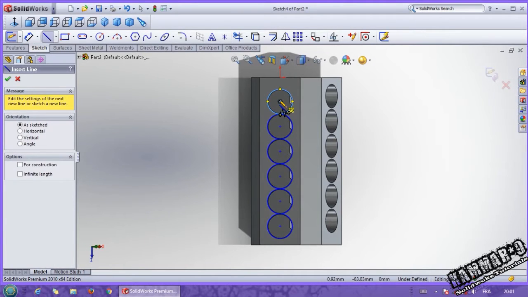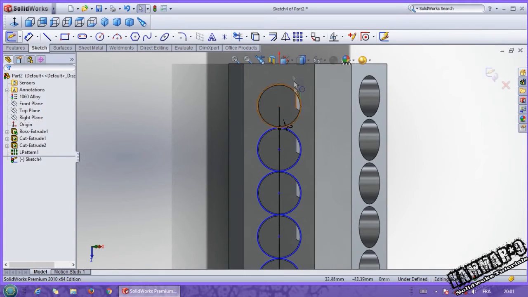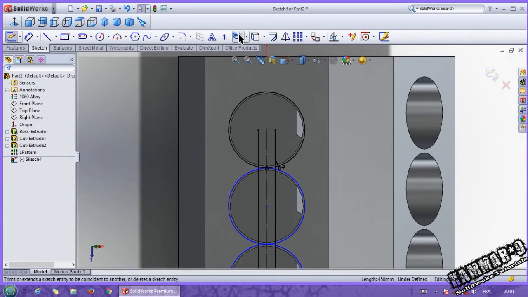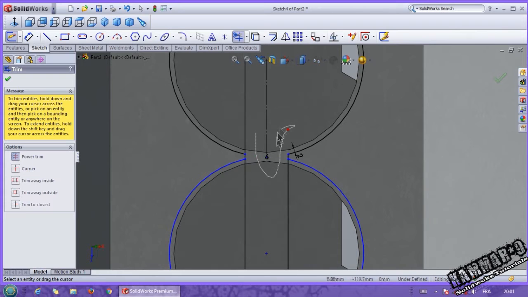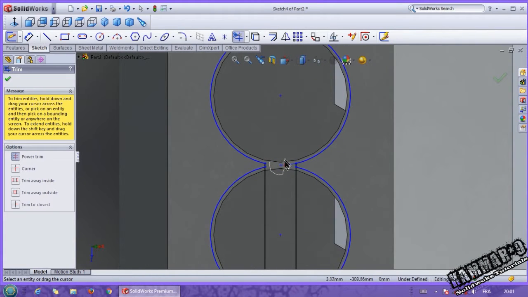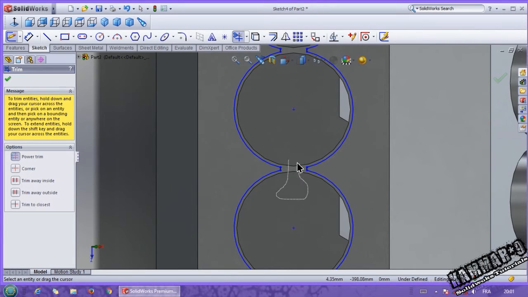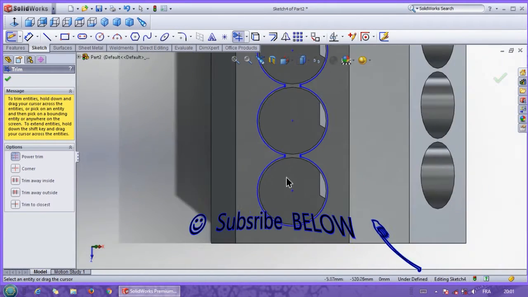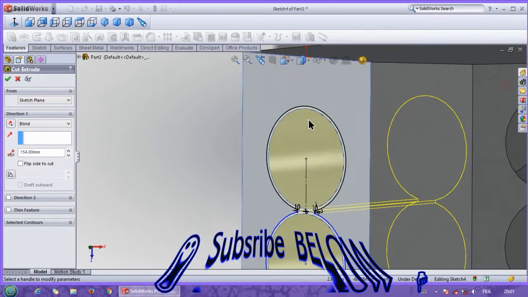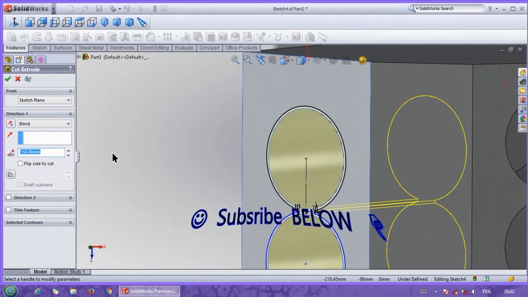Then go to line, bidirectional and make the base construction and put here 10 mm. Click OK and go to trim entities, trim all of these, the same thing here, okay, and you go to feature, extrude cut and put here 2 mm.